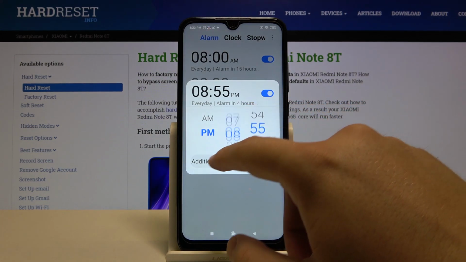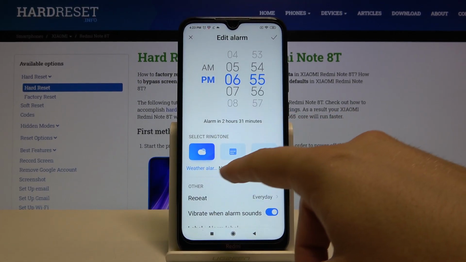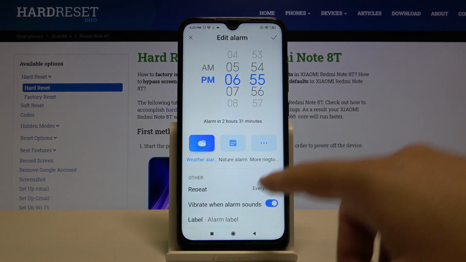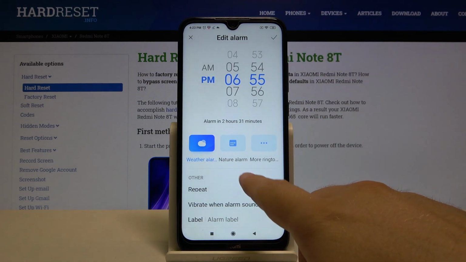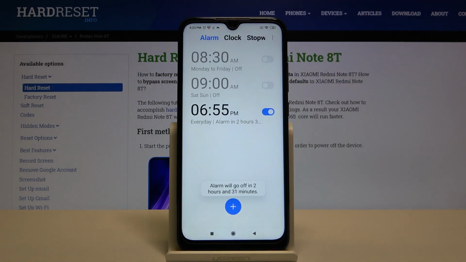We can also go to the additional settings, and here we are able to select the ringtone. We can set up the repeat of this alarm. We can also activate the vibration, and we can for sure add a label for it. And if you set up everything, you just have to tap right here in the upper right corner, and as you can see, here is our alarm.